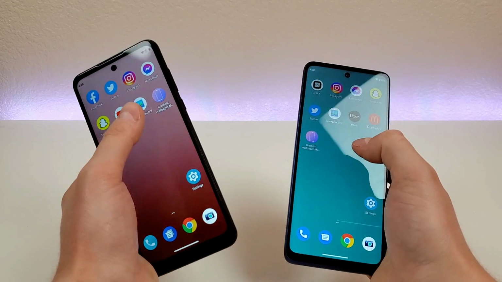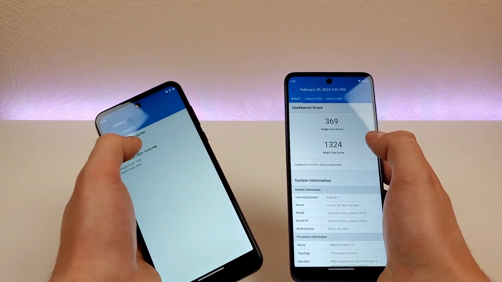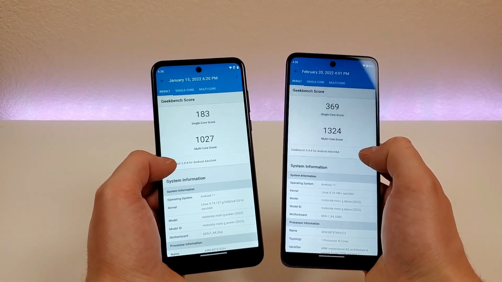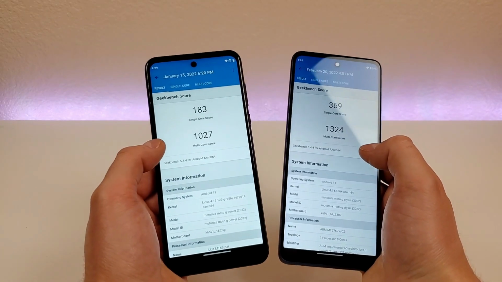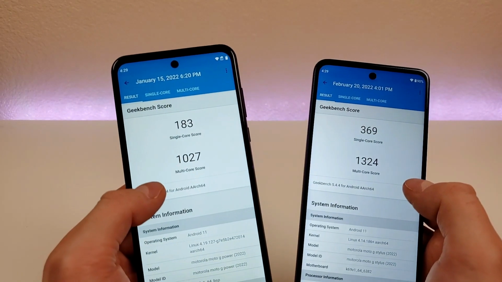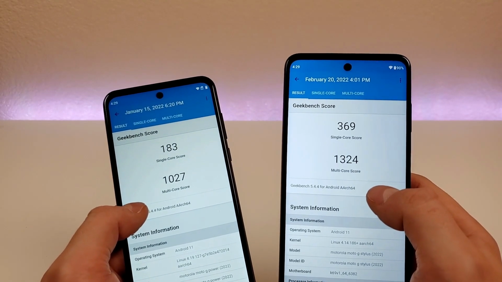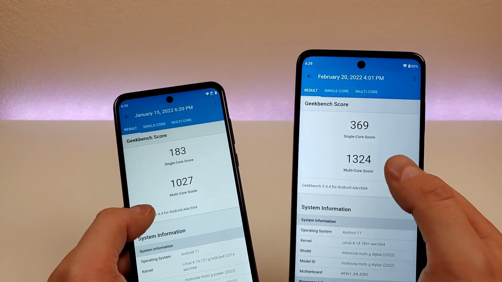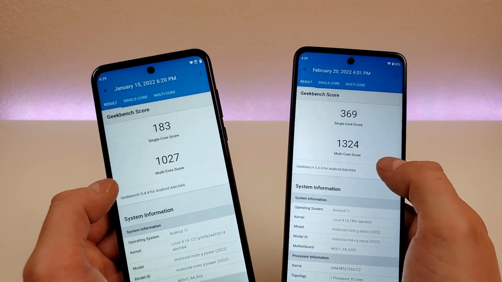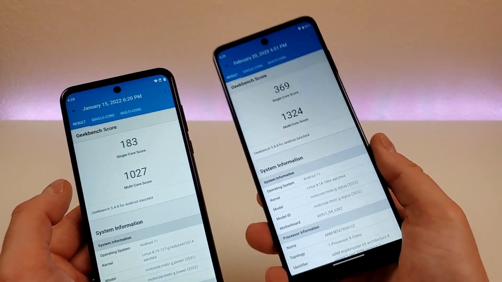I did run a Geekbench 5 benchmark test on both phones, and I'll show you the scores from that test right now, but essentially you can see here that there actually is quite a difference between these two devices when it comes to general performance. With the Moto G Power 2022, I got a single core score of 183 and a multi-core score of 1027, compared to the Moto G Stylus 2022 that has a single core score of 369 and a multi-core score of 1324. I think the numbers definitely speak for themselves, but also from my own experience of using both phones, the G Stylus is definitely the faster phone of the two.